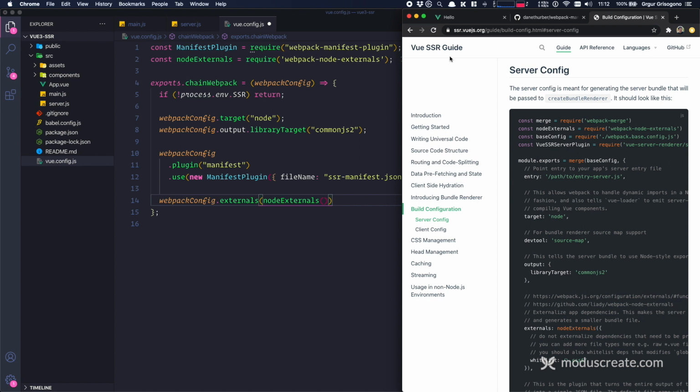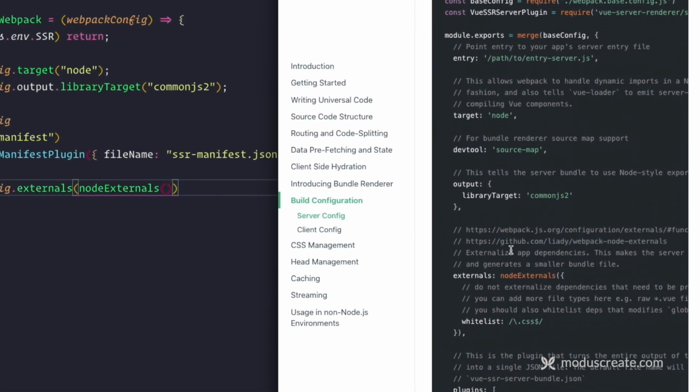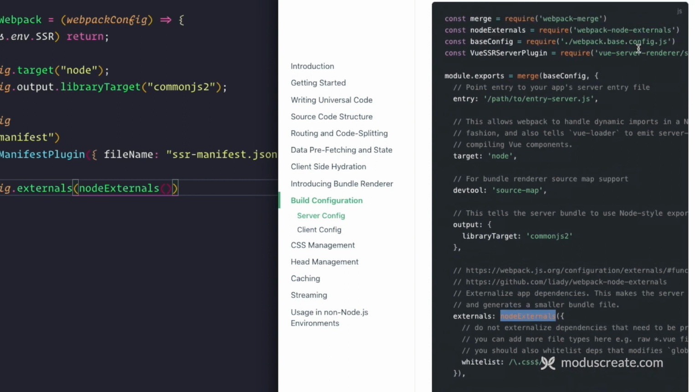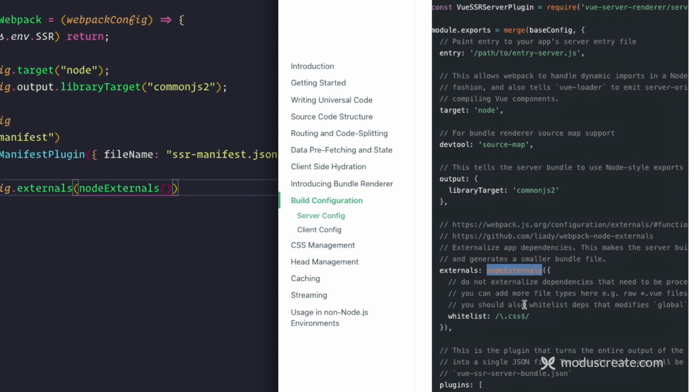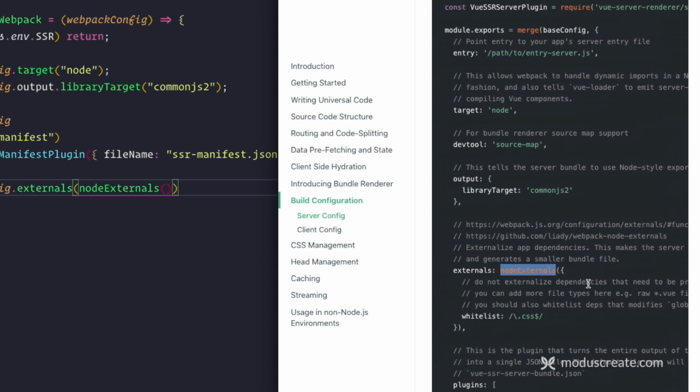Okay, if we go to the Vue server-side rendering guide, and this is the guide for Vue version 2, we're going to notice that they do the same thing. The externals are node externals, the same plugin right here, and this says do not externalize dependencies that need to be processed by Webpack.